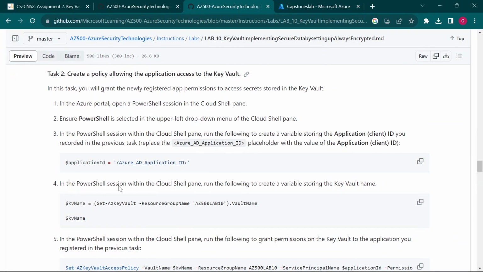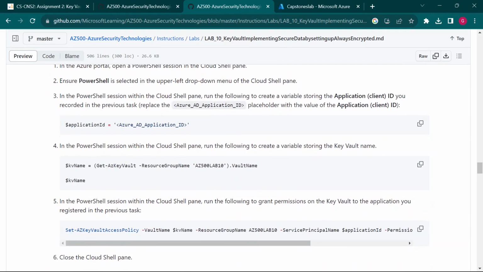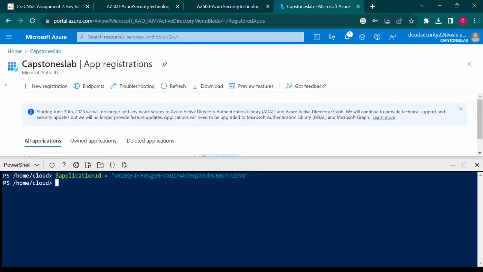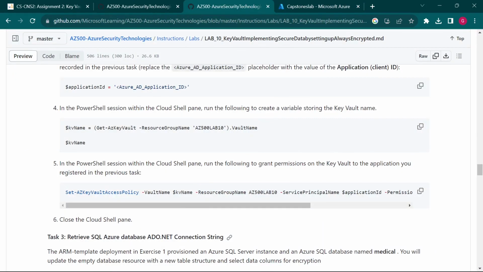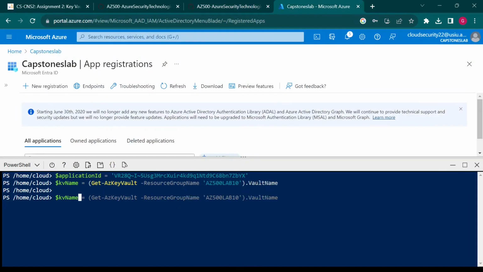Then after that, in the PowerShell session within the Cloud Shell pane, run the following to create a variable storing the key vault name. We don't need to do any changes here. I'll just copy the code under instruction number 4, and this will get the value of our key vault name. So Control Shift V for that. Then I'll hit enter at this point. And yes, that's our key vault name.